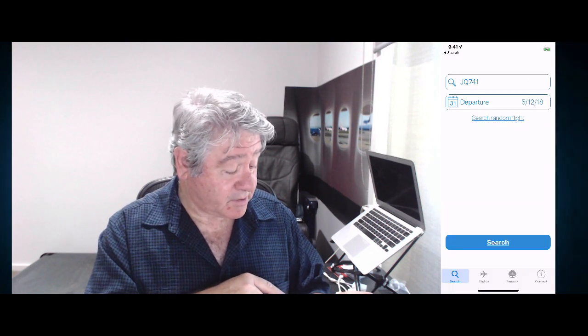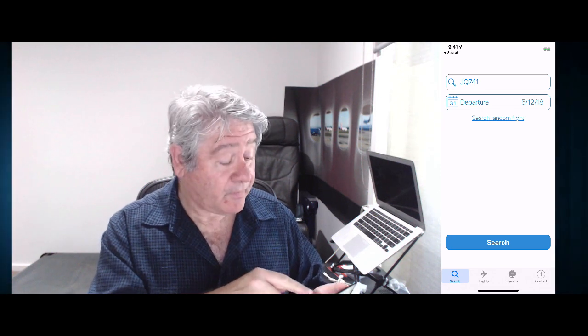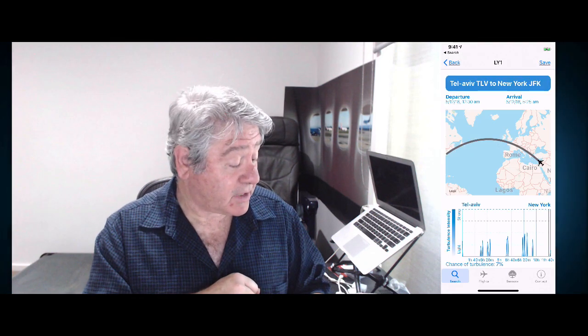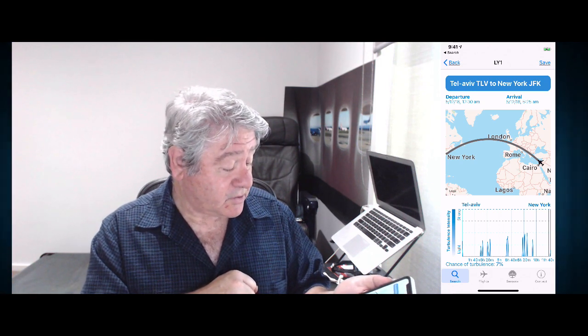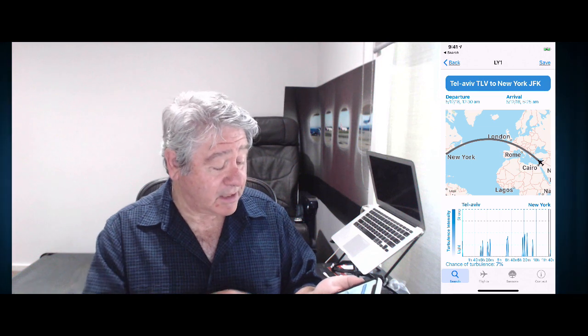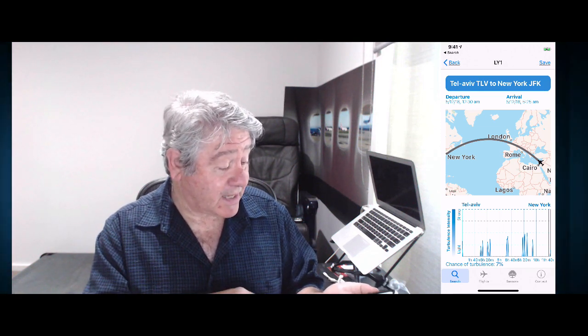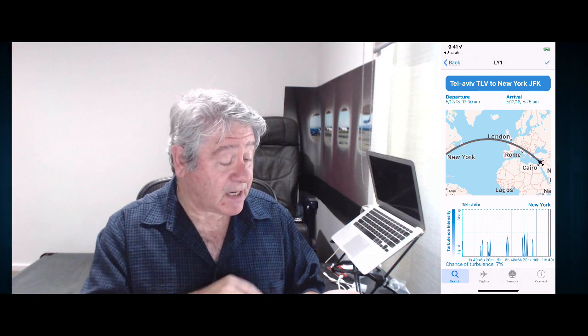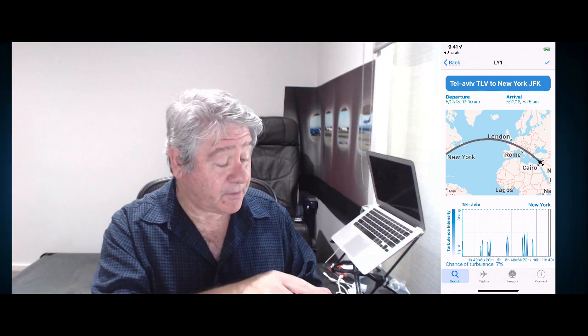We'll cancel this. Notice that there's also this search random flight. So let's just put something in and see what it comes up with. Look at that, Tel Aviv to New York. Chance of turbulence 7%. Again, I don't know whether it means the likelihood of having turbulence is 7% or 7% of the duration of this flight will be spent in turbulence. I don't know what it really means. And so you can see there it's planning it out there. And in fact, you can save this for later on. It predicts about a day in advance.